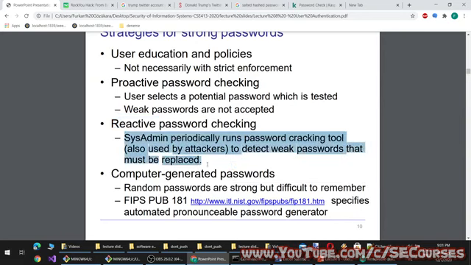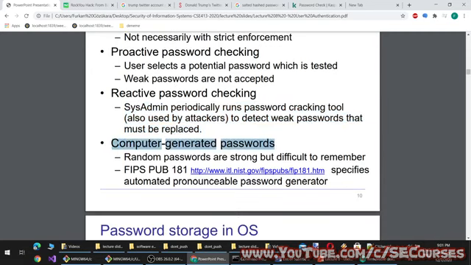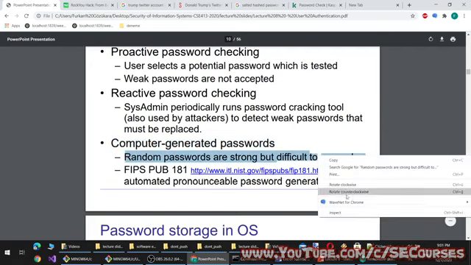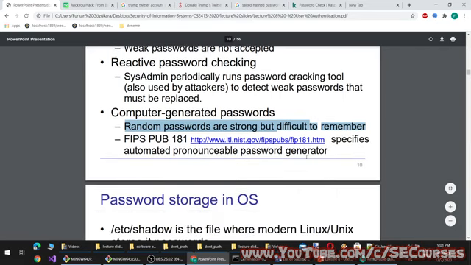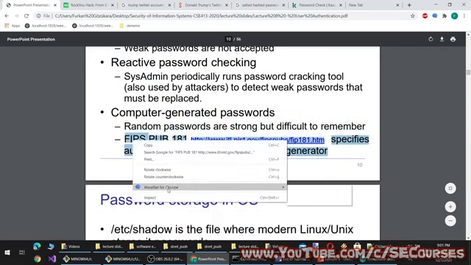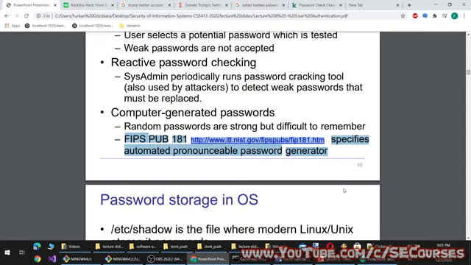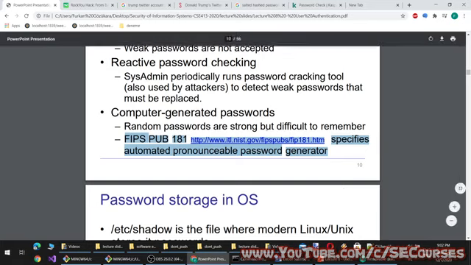Reactive password checking. The sysadmin periodically runs a password cracking tool, also used by attackers, to detect weak passwords that must be replaced. Computer-generated passwords. Random passwords are strong but difficult to remember. FIPS Pub 181, at http://www.itl.nist.gov/fipspub/fip181.htm, specifies an automated pronounceable password generator.